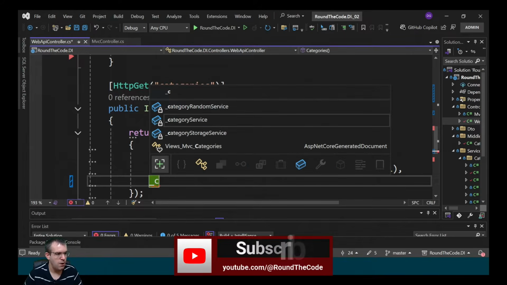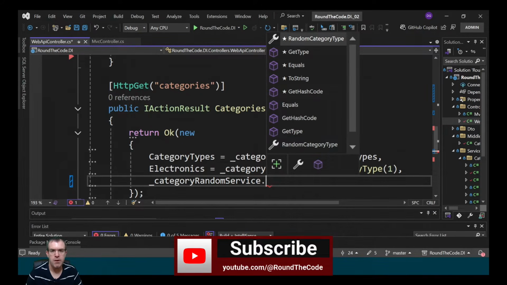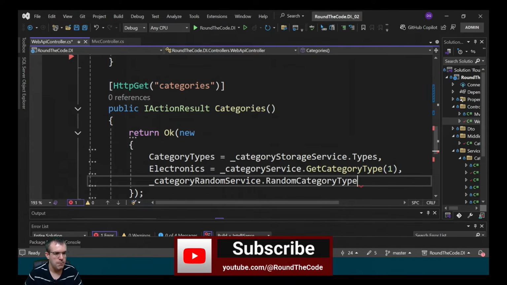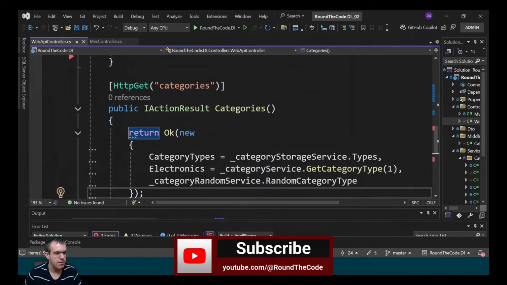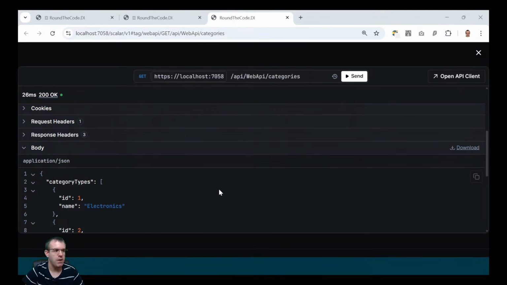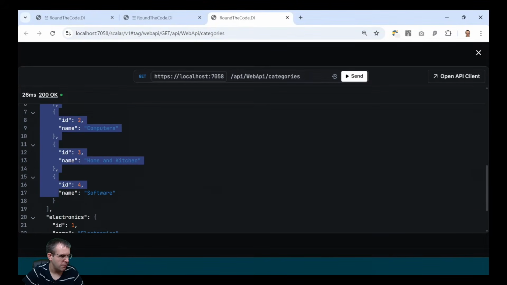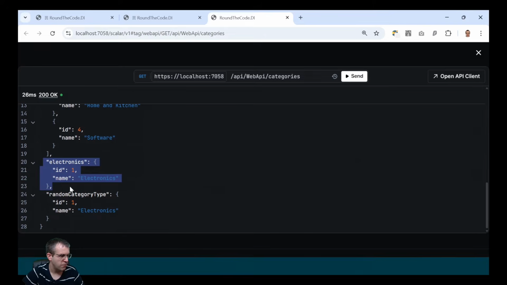And then we're just going to get a random type. So we call the category random service, and we call random category type. When we run that web API endpoint, it's outputting the category types, also the electronics type and a random category type. If we keep running it a few times, the random category type changes.